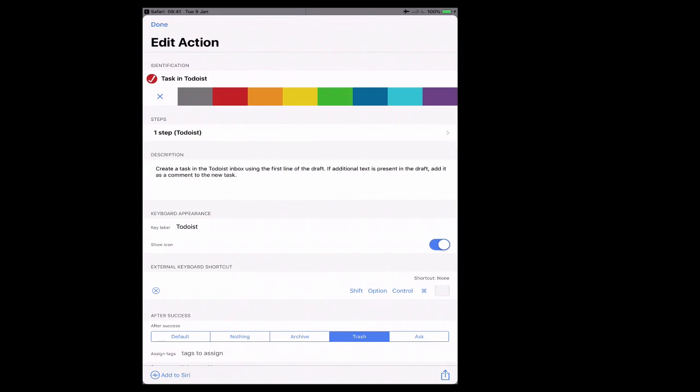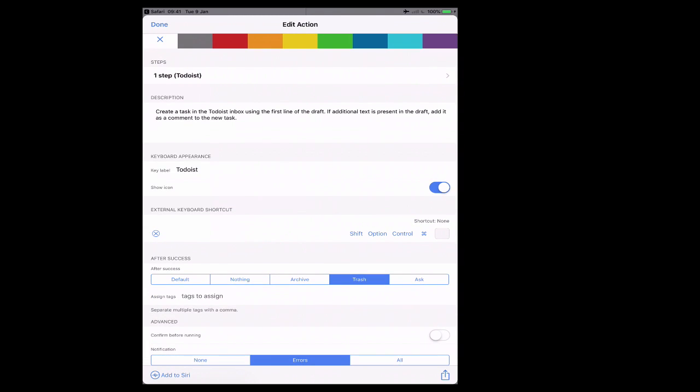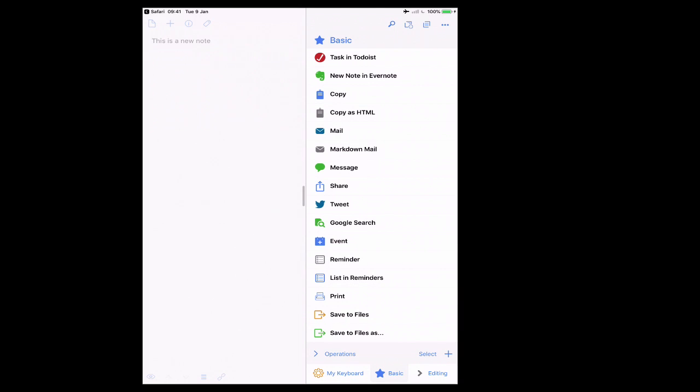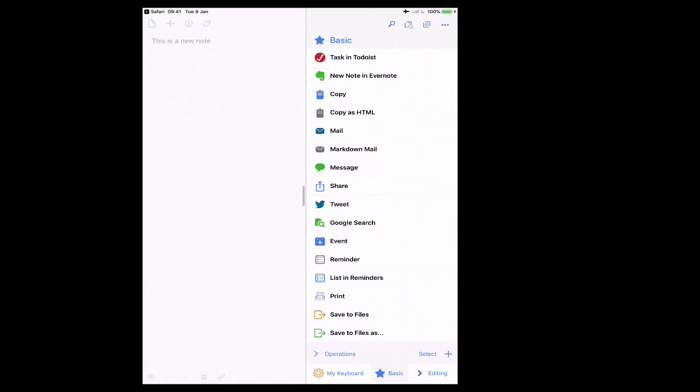So we're taking this original task into Todoist, and down at the bottom here, after success, so we're looking at the area down here where it says default, nothing, archive, trash, ask. What you need to do is make sure that it's set as trash. So I can set it as archive, nothing, default. Set it as trash. I can do the same for my Evernote here. I can see down at the bottom I've already set it up for trash, so it would disappear into trash.